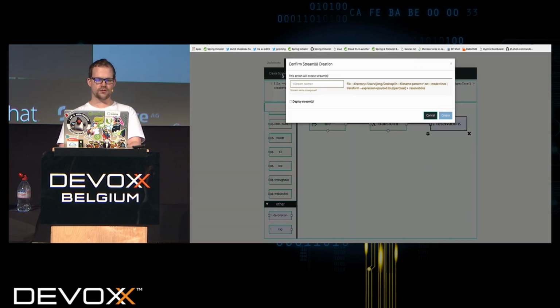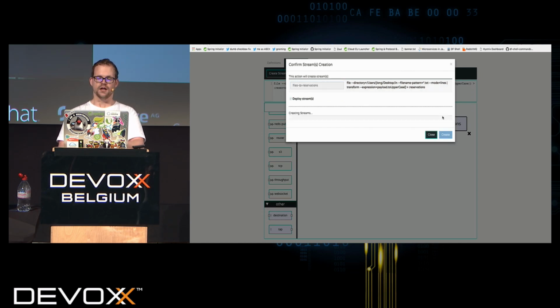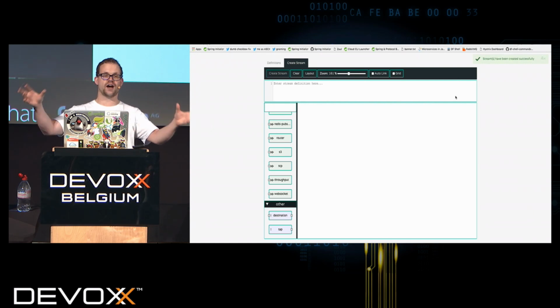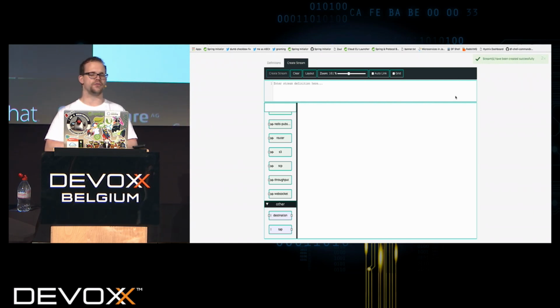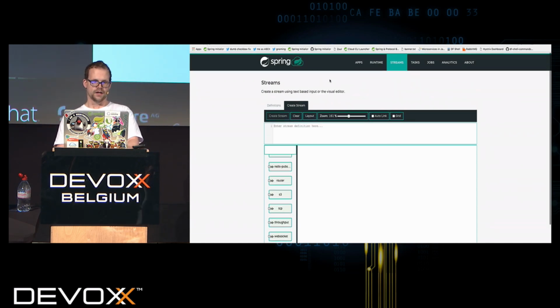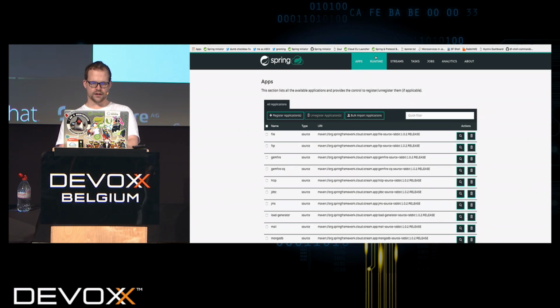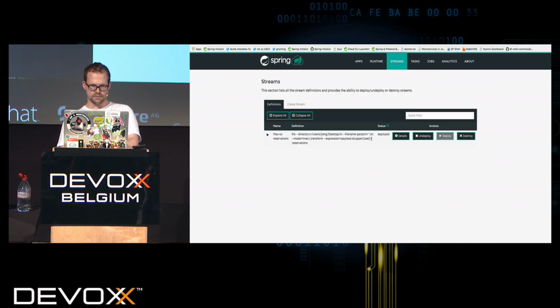So let's go ahead and create that stream, and I'll call this files to reservations. I'm going to go ahead and deploy that stream, and it's going to deploy the stream as 3 different Java processes running on my local machine. But there are other Dataflow deployers that work on Cloud Foundry and Apache Mesos and Yarn and Kubernetes and whatever, so you can mix and match and orchestrate across different runtimes. So runtime stream, it's deployed.